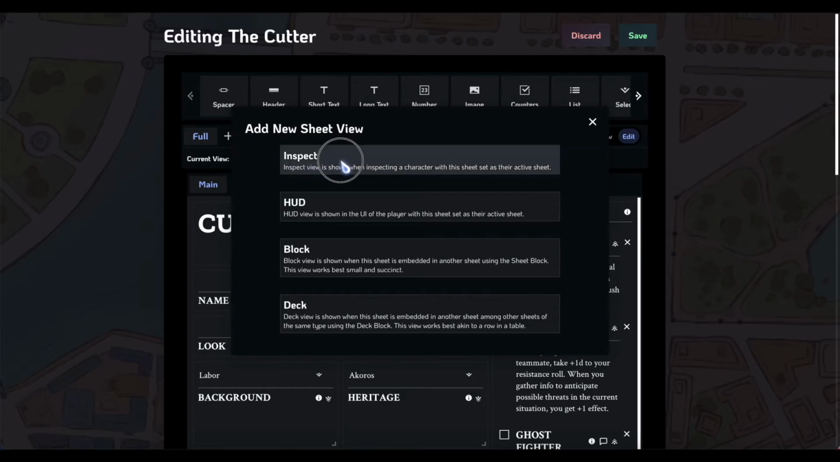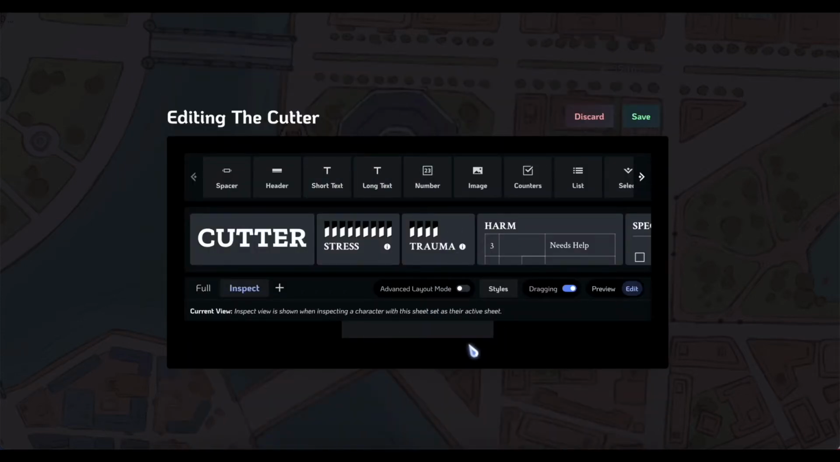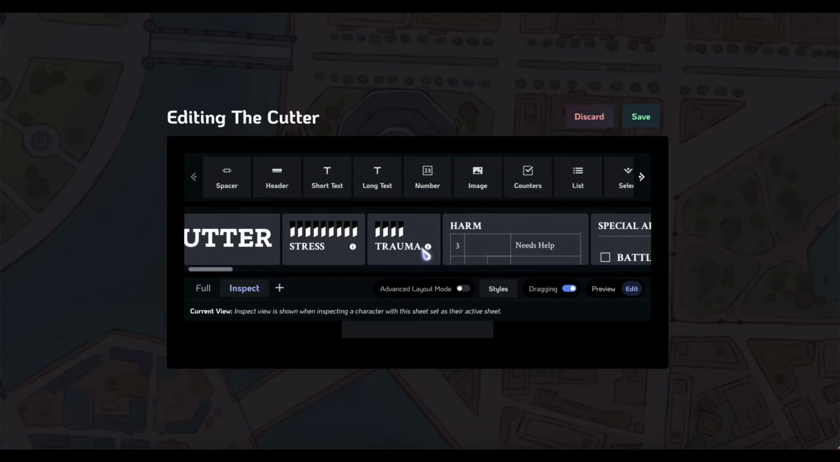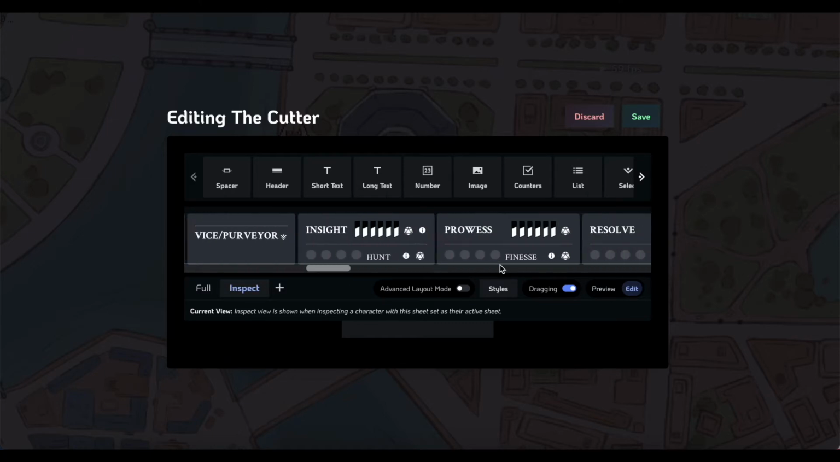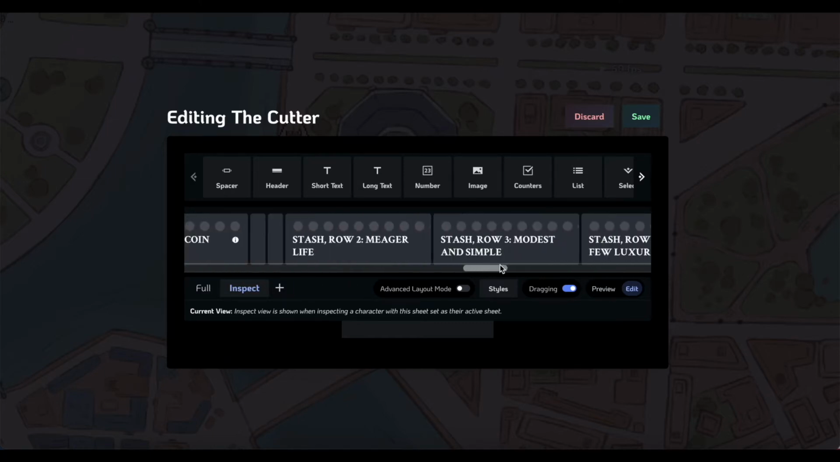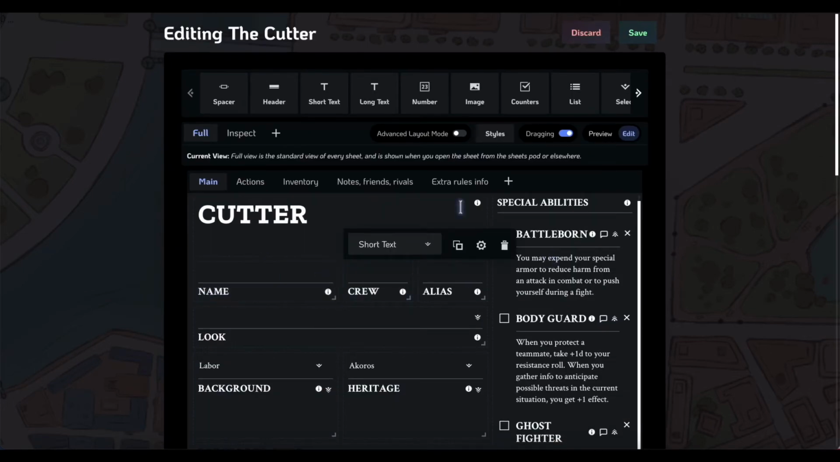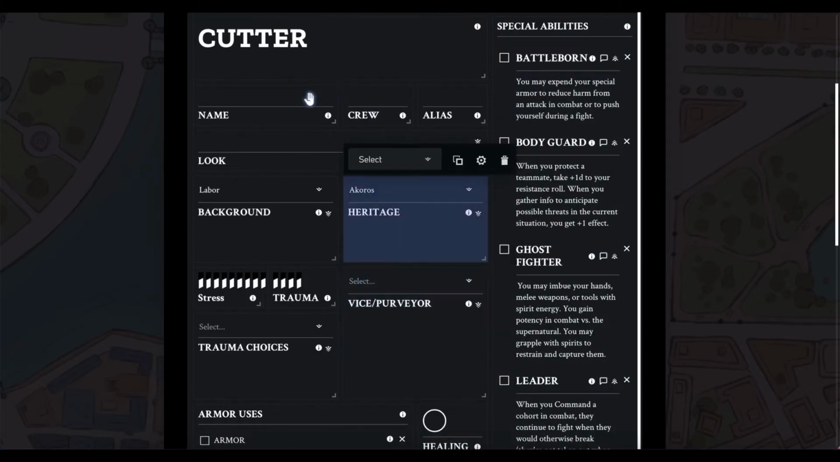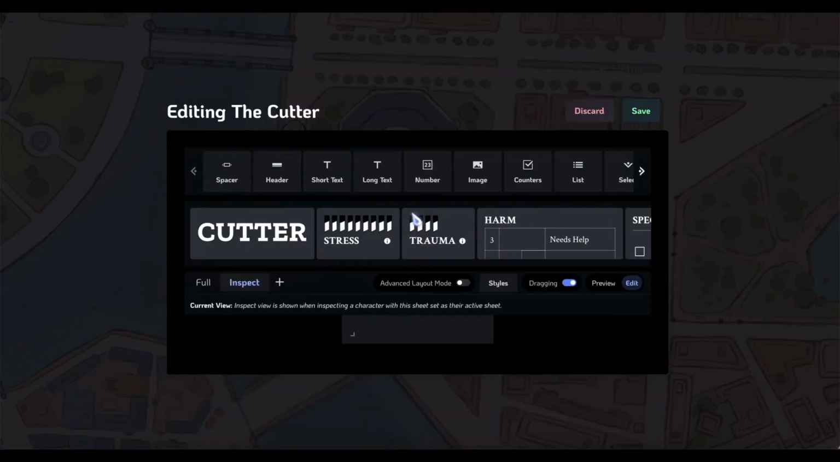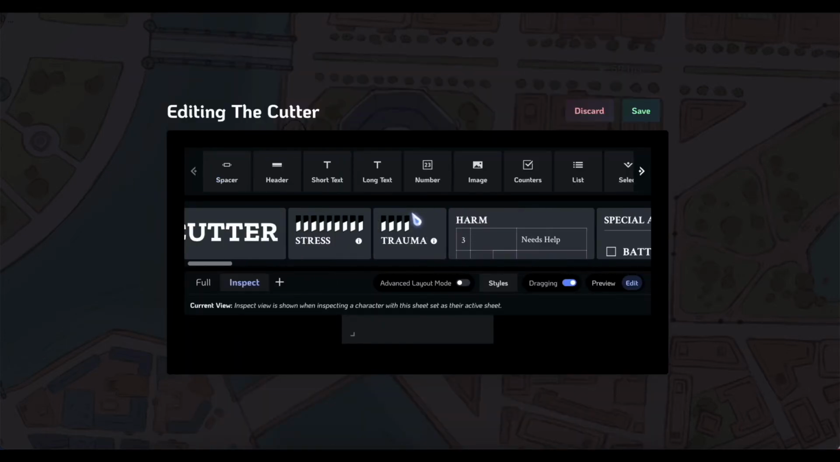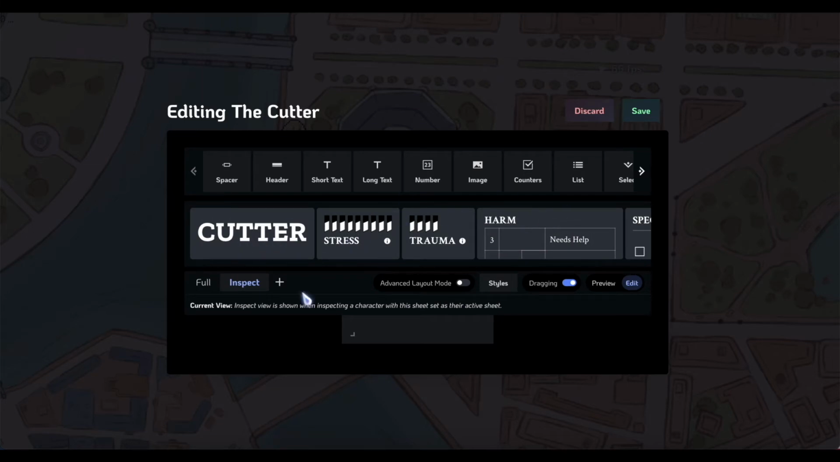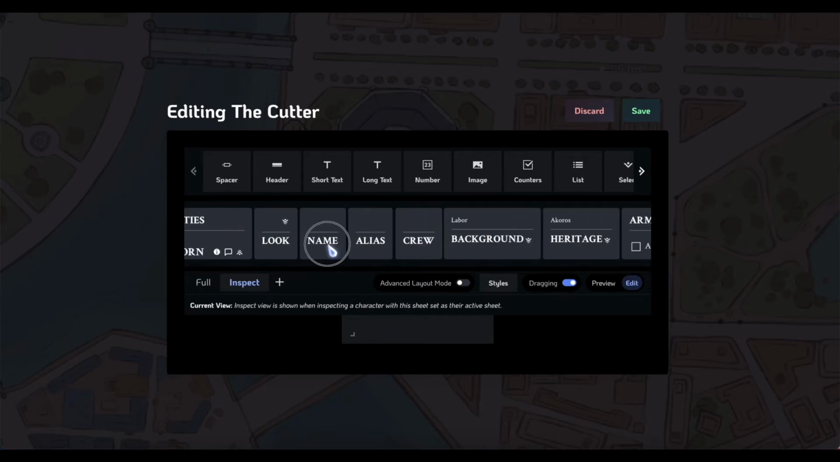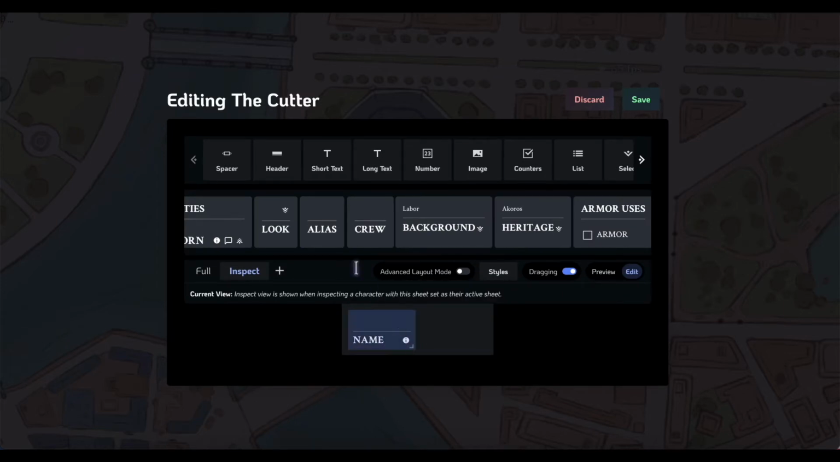And let's start with the inspect view. When you're editing a view, you have your top bar up here, which is for adding new blocks, but you also have this new bar here. These are all of the blocks that are on the full version of your sheet. Just like here, if you go look at the full view, you have all these different blocks. What this is doing is grabbing all of these blocks and putting them into a row here. So in order to add the information into the inspect view, all I need to do is drag down from this bar into this place.